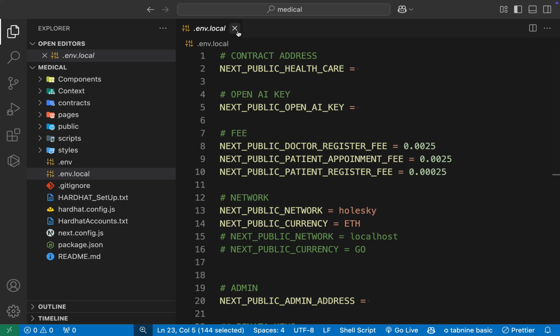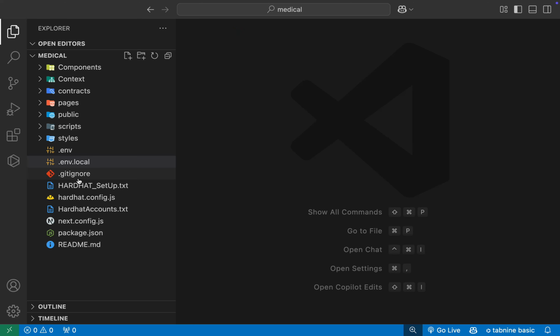So let's close this one. I'll show you everything. Just wait. Here we have the .gitignore. Just keep it as it is. Here we have the Hardhat setup.